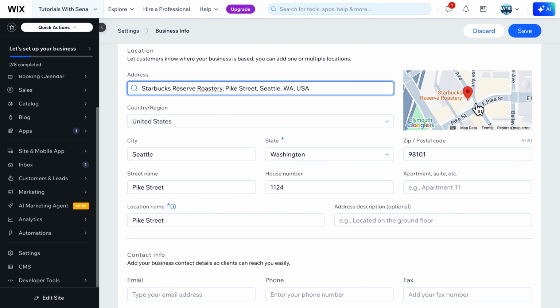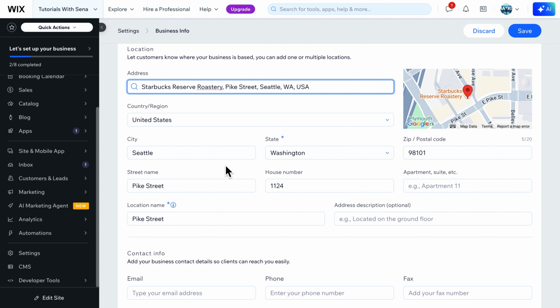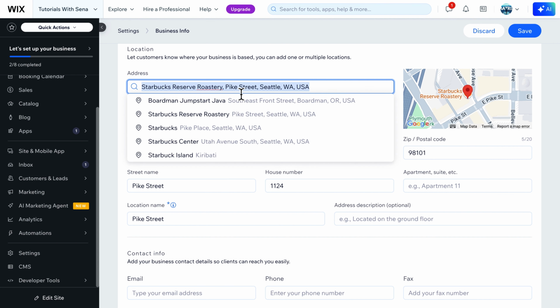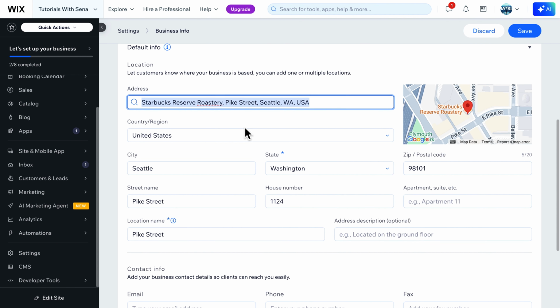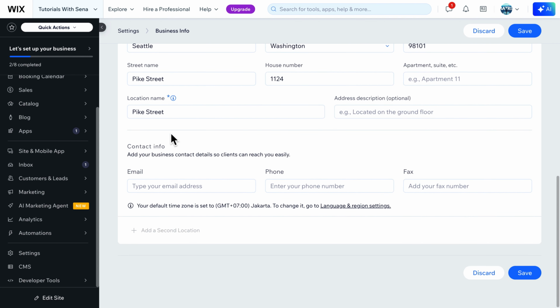You can also fill in all the blank sections manually by clicking right here on the country, city, street name, and so on. And then to remove it, you can just delete any info about your business location by blocking the text and then hitting delete. There you go. And then if you scroll down again, you can find contact info, where you can type in your email, your phone number, and your fax email.